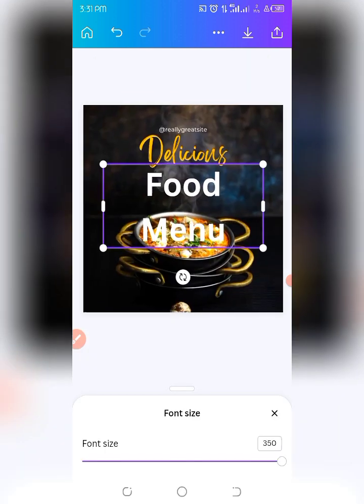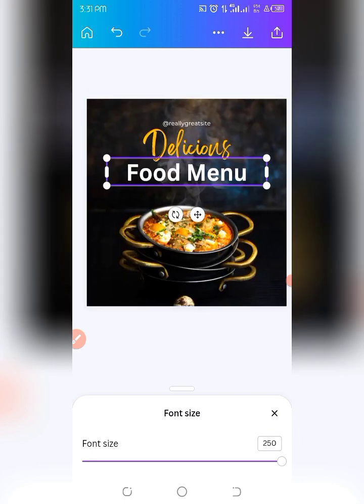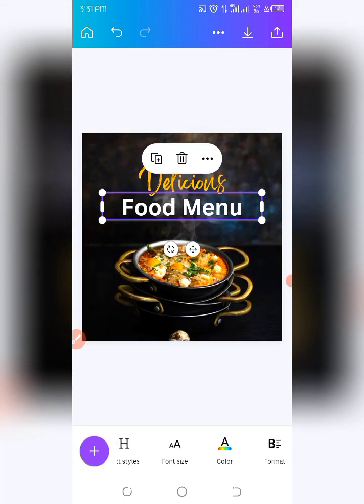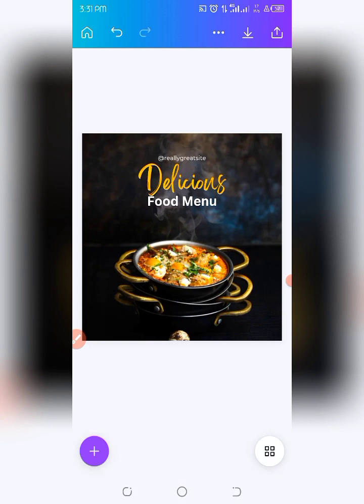350 is going to make it bigger. You can write 400. You can write any amount you want, but don't just be limited by this line that is displayed here. You understand? It's bigger than that. Okay.